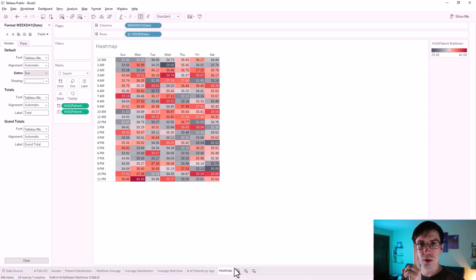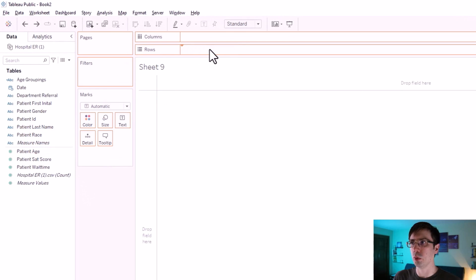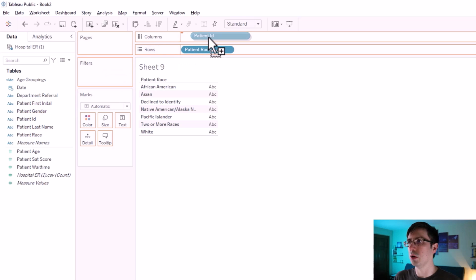We just need to build 2 more visualizations. So I'm going to build 2 bar graphs, one that's going to represent the number of patients by race, and another bar graph that's going to look at the number of patients by the specialty that they had to see. So we're going to take the patient race and I'm going to drag that to rows. Next, I'm going to go to patient ID and I'm going to drag that to columns.